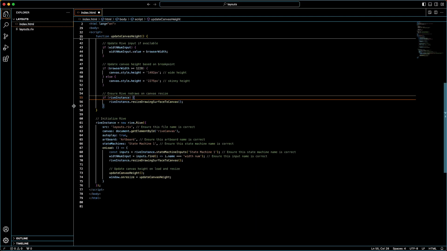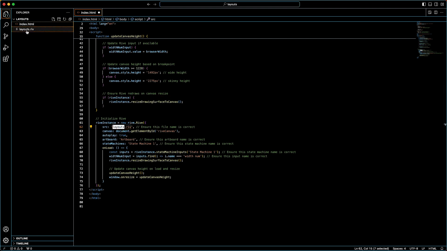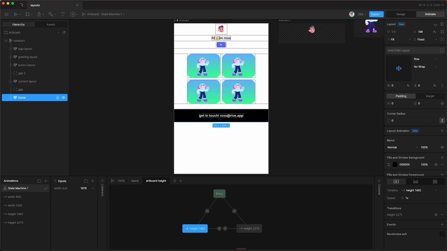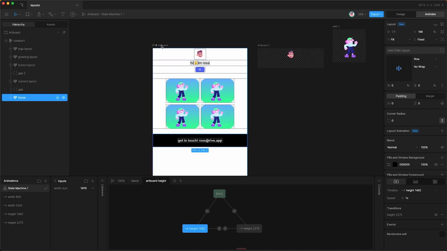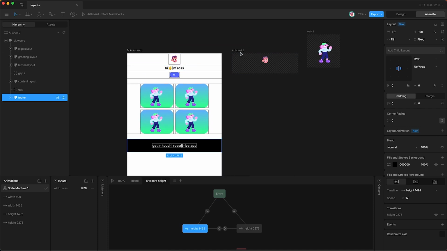Okay, and now at the bottom, we're just going to double check that this is the name of our .riv. That is correct for me. We're going to make sure that this is the correct artboard name. Let me just open up Rive and double check. I'm referencing this one, yep. And just make sure that any other artboards that you're using are not also called that.